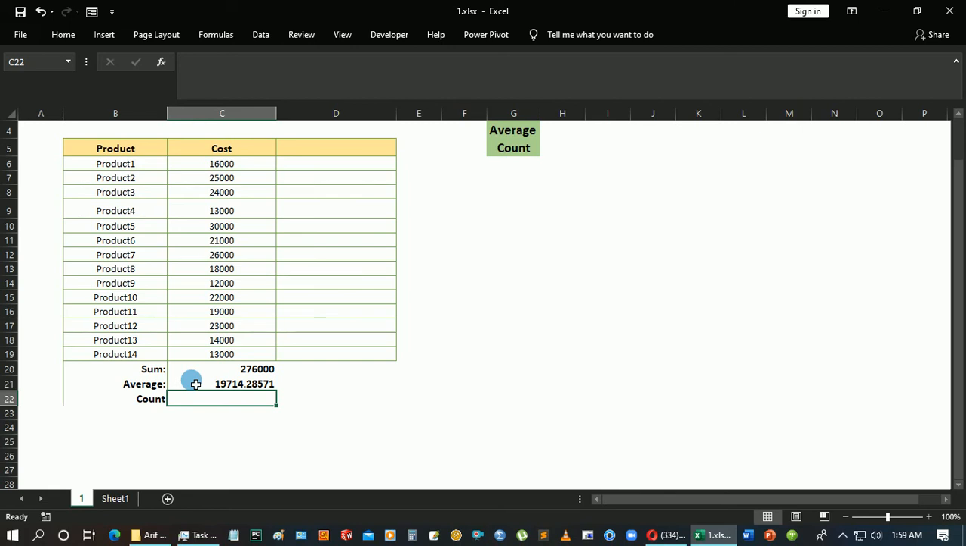And in order to calculate the total number of the products, we need to put an equal sign and count, and select this cost. So here is the total, 40 products are given here and 40 data is given here.